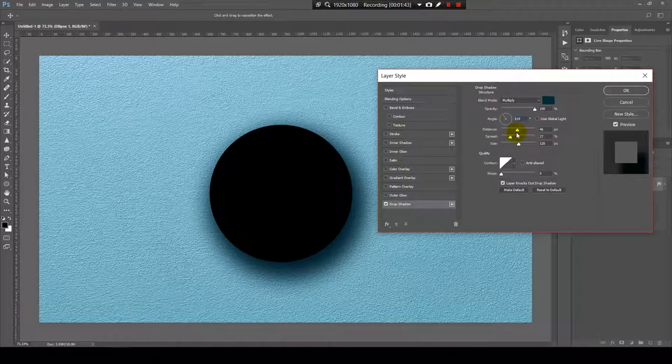Now I want the spread a little small and the size. Here you can play with the distance, the angle, the spread and the size. You need to combine them to create the ideal scenario for the shadow. It depends on the lighting and your preferences.